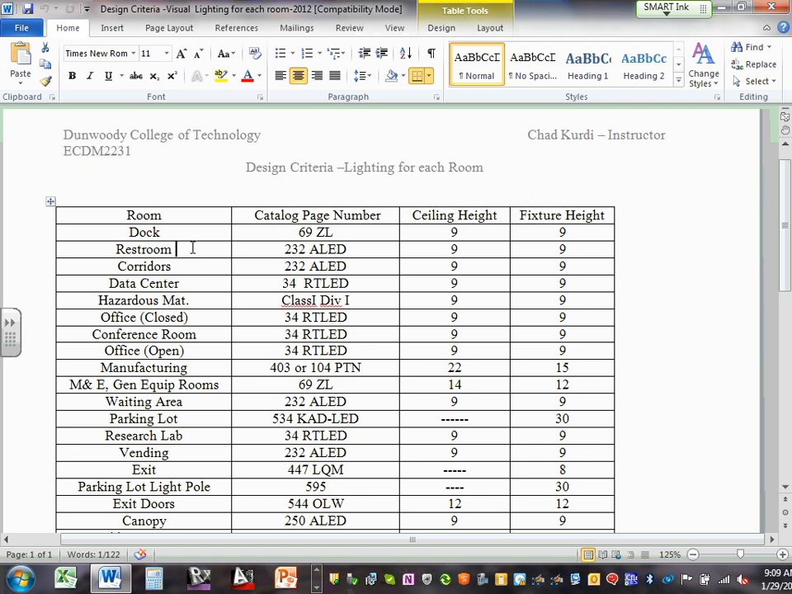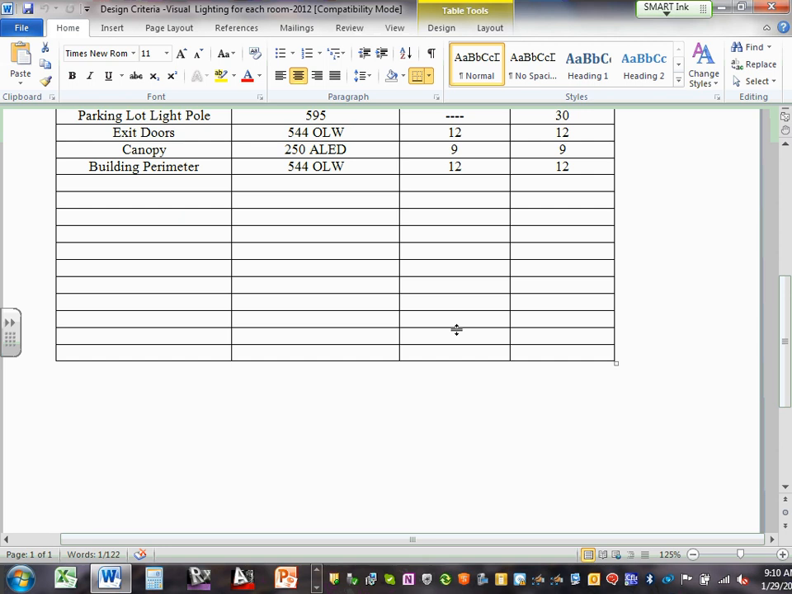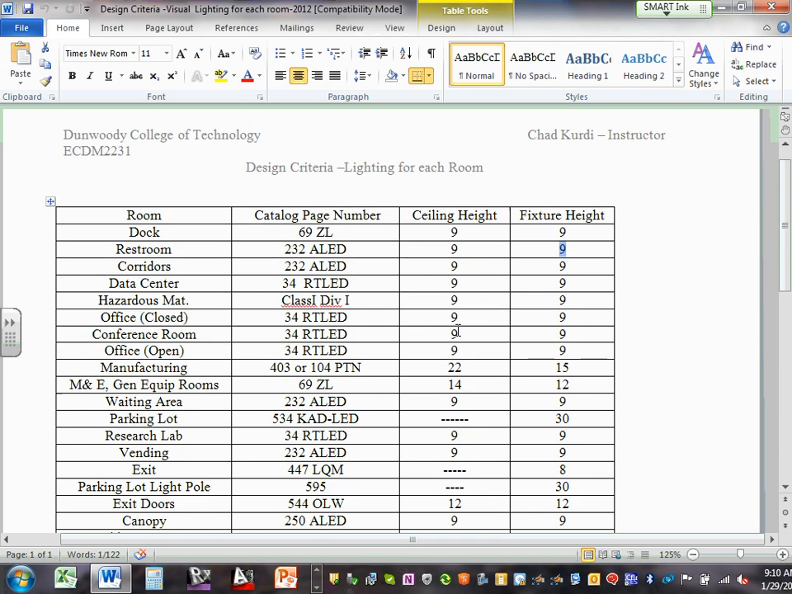Let's go to restrooms. Your restrooms, the fixture type is going to be an ALED. It's on page 232 in the catalog, if you guys want to go look at it. I made it easier for you this time. It's called the ALED. The height of the ceiling is 9, and the height of the fixture is what? 9. Did you guys remember the height of the ceiling versus the height of the fixture? So important when you build your model. Cool? And it goes all the way through. So make sure you have this open and handy, either hard copy or electronically, before you even start. Can I have thumbs up, Chad?